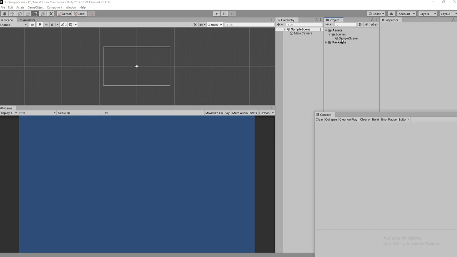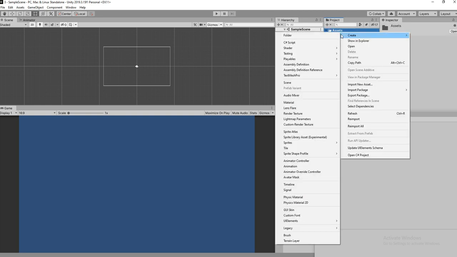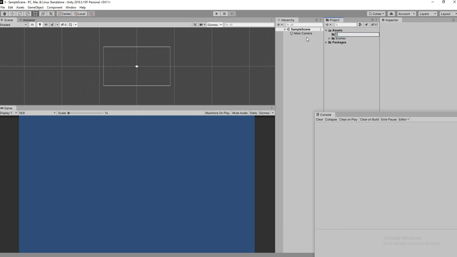In this video we are going to see how to set up the project basics. So let's begin. Create a folder called scripts. Okay, and then next we have one more folder, prefabs, and then one more folder called images.